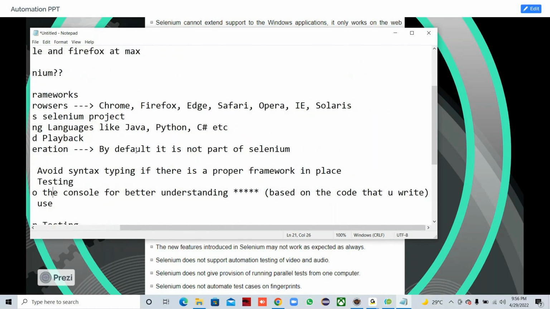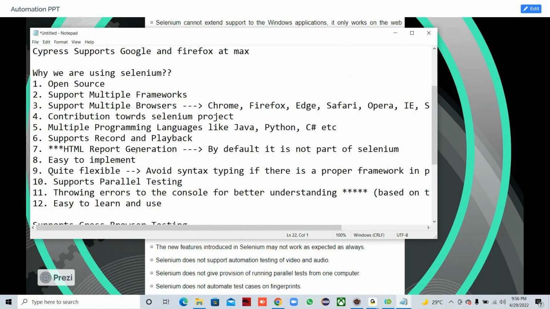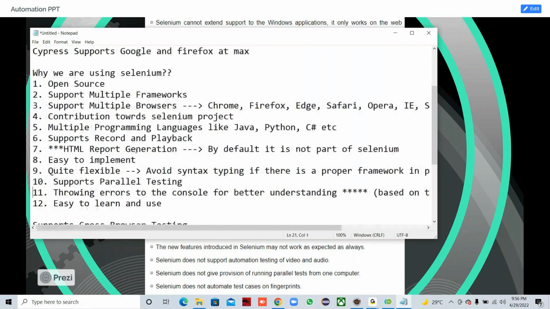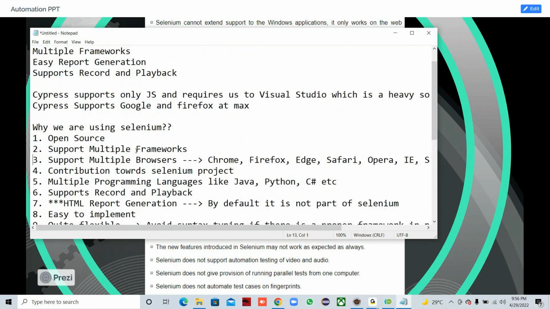And related to this point, throwing errors to the console for better understanding. This happens based on the code that you have written. How do you write the code? How do you handle the exceptions? It's all based on that only. It doesn't come by default. It all depends on how you handle your exceptions and how you project your exceptions. Clear, everyone?